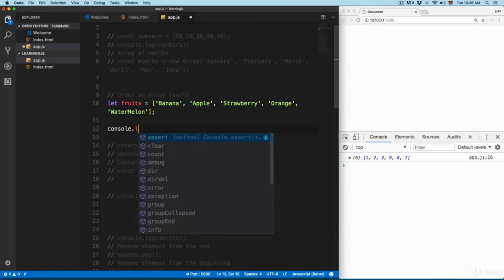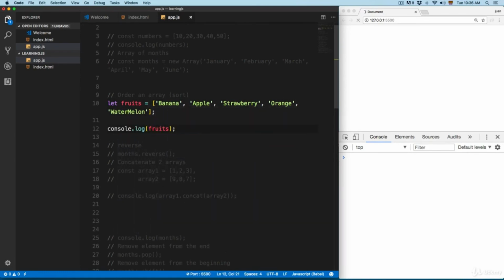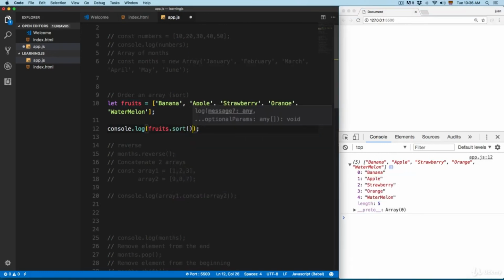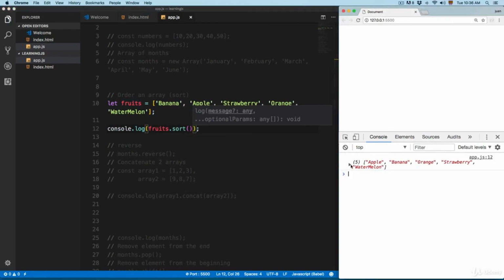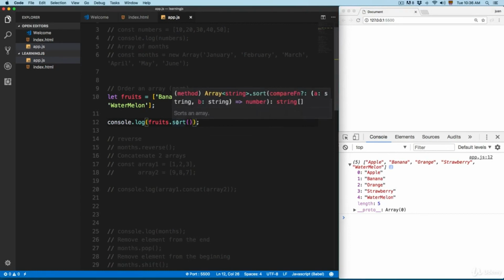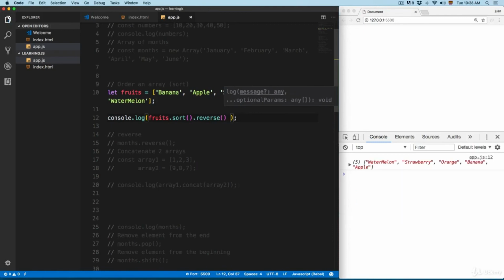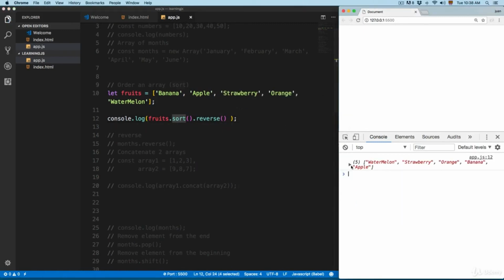So if we send these values to the console, fruits, we're gonna have something like this. If we wanna sort this alphabetically, you can add something like .sort and save this, and now you can see we have apple, banana, orange, strawberry, and the watermelon. And you can mix, for example, the methods. You can see here we have sort. Let's say that we want the watermelon in the first position. You can use .reverse. And now you can see we're applying 2 different methods, and the result is as expected.